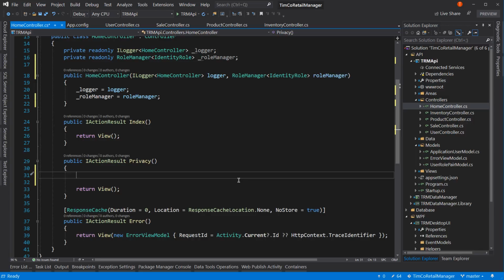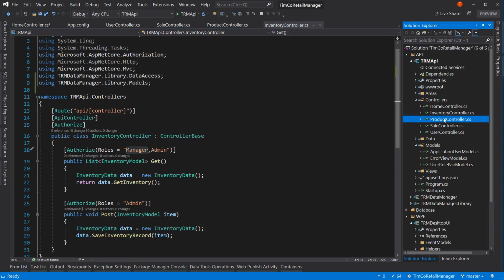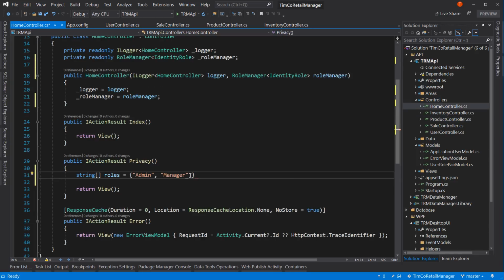And now here, what I'm going to do is create a string array and say roles equals, and then have my array of admin, and there, what's the next role we need? Let's check our roles here. Manager is another one, and then cashier. Okay, so manager and cashier.